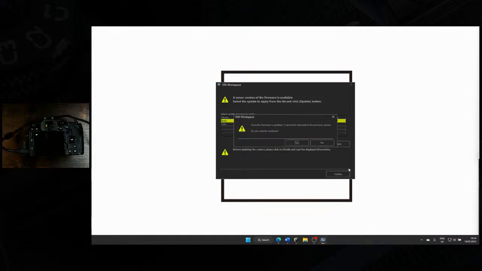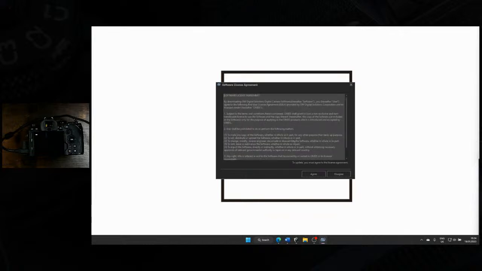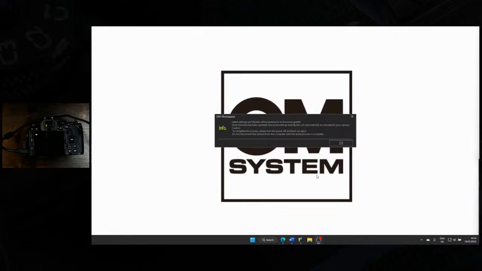Here we go. Keep your fingers crossed. I'm just joking. It's absolutely fine. If we follow the steps and the processes, it's absolutely fine. We get a warning to say that once the firmware is updated, we can't roll it back. Of course, yes, we'll continue and click yes. We have a software license agreement that we must agree to. Usual stuff. And then we'll get a little dialog box telling us about the latest settings and my sets, which also relates to custom modes, saying that they're going to be saved before the update automatically. And then once it's been updated, those settings will be reloaded back onto the camera.